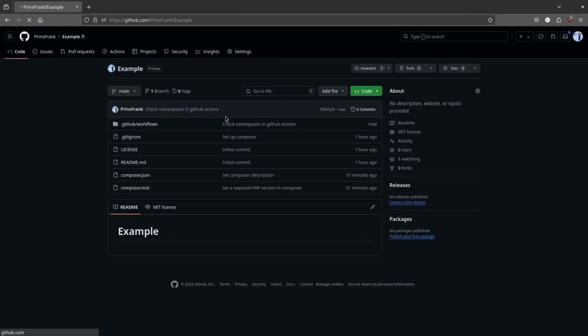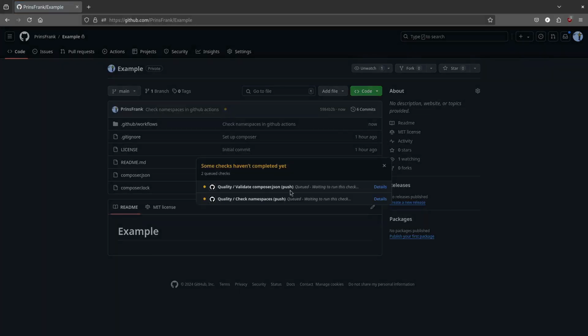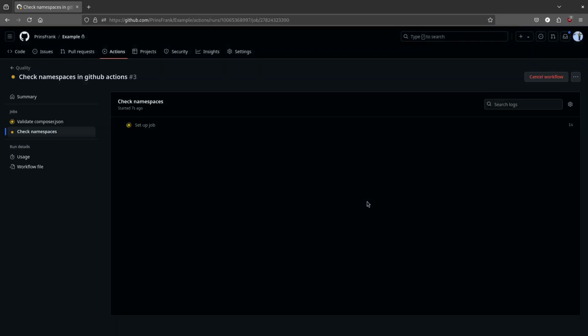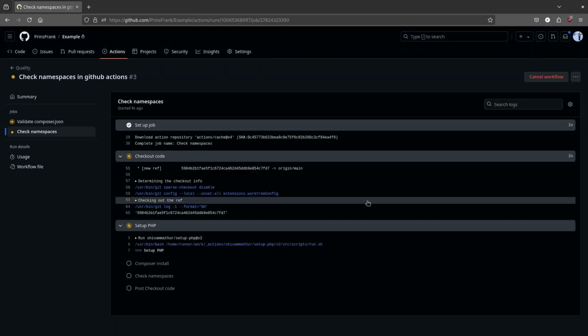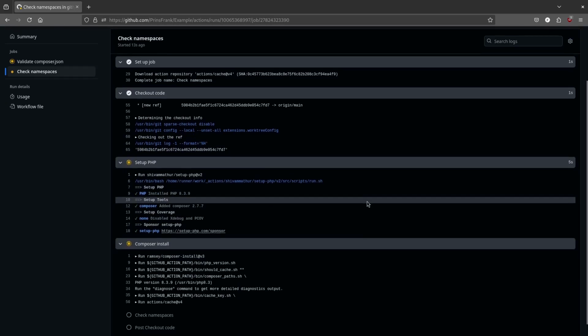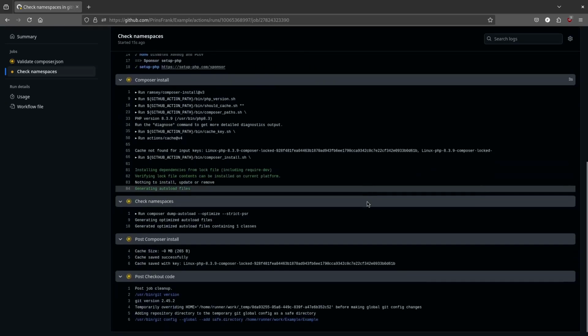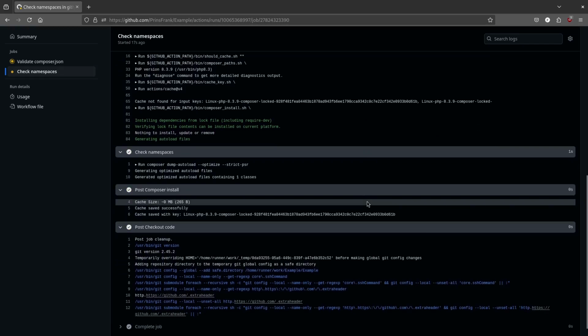then it's gonna take a while again. And now you can see that there's two jobs running, and we're interested in the check namespaces action. And you can see that passed.